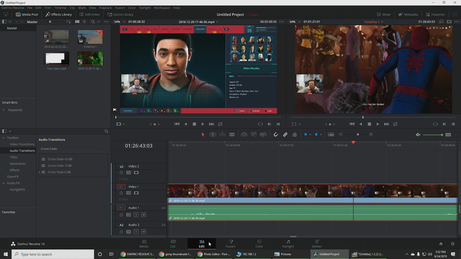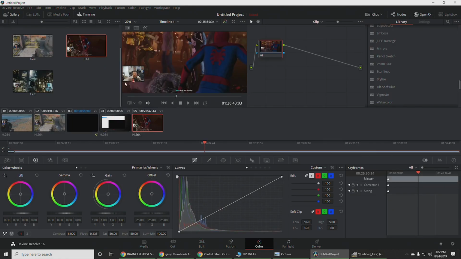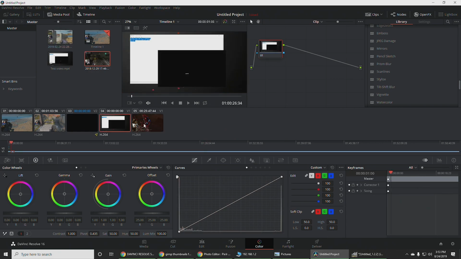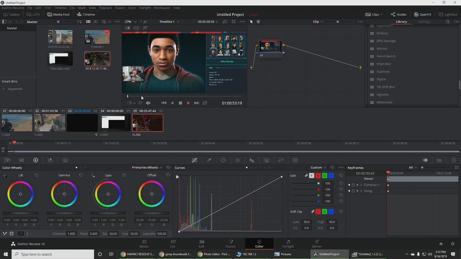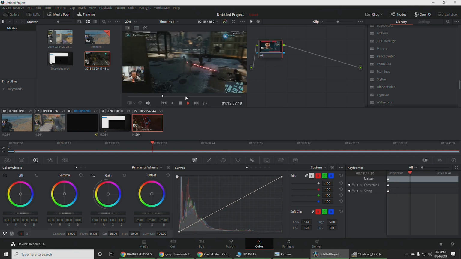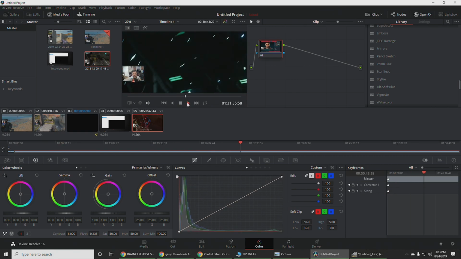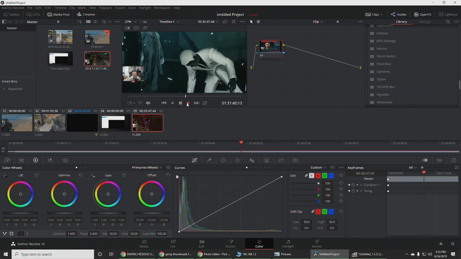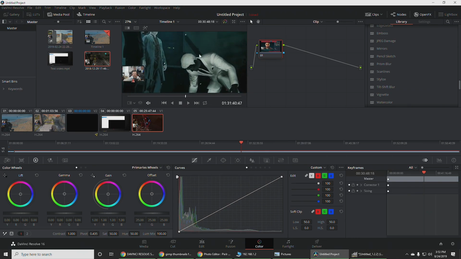From there, we're at the edit portion. I want to go to the color page. As you can see, here are all the clips in my media pool. Essentially what I can do here is press play and skip around. Let's just play this. And then maybe that's what I want right there, this image right here.